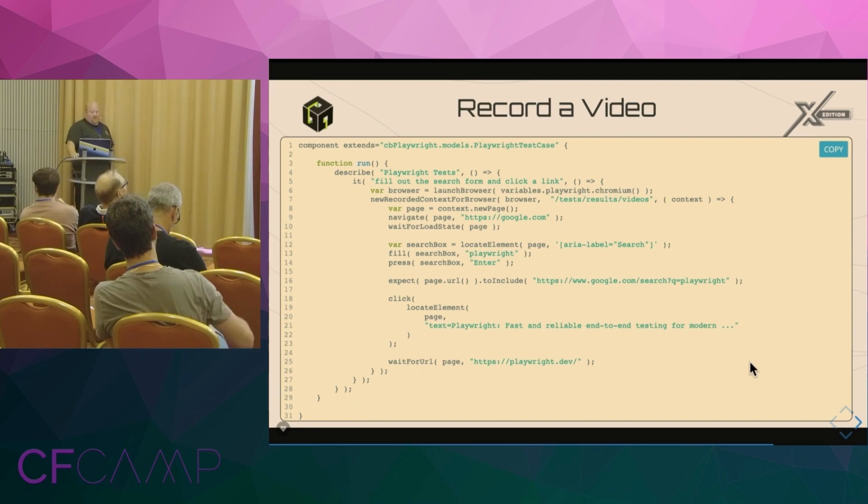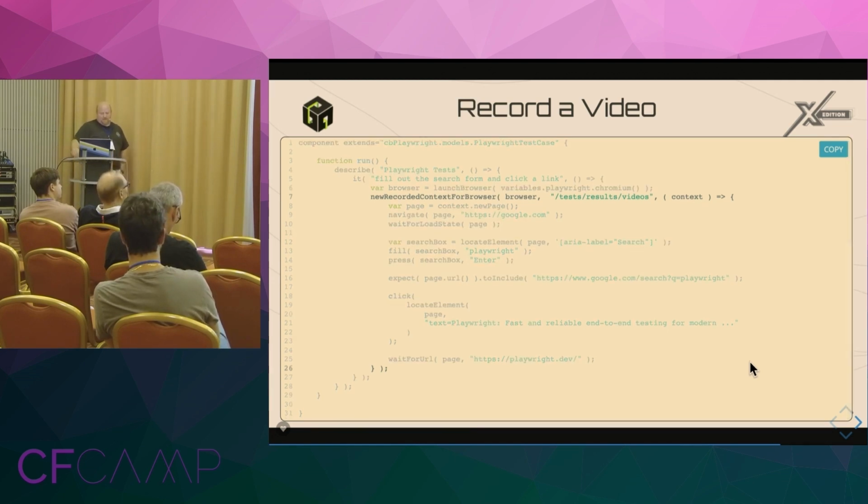You can record a video. So, a picture's worth 1,000 words and a video's worth 24 pictures a second, right? Anyways, you ask for a recorded context. The nouns get a little complicated here. So we're going to record a context, which is a collection of pages, if you will, right? So not just a single page.